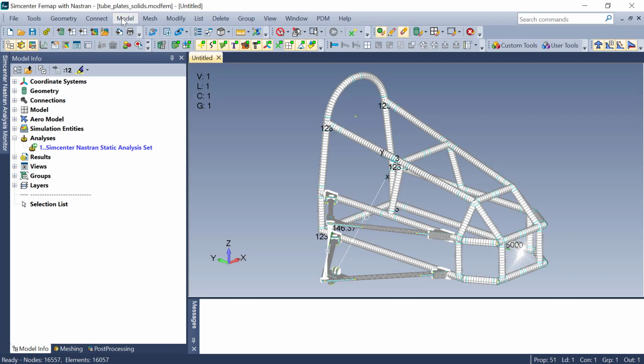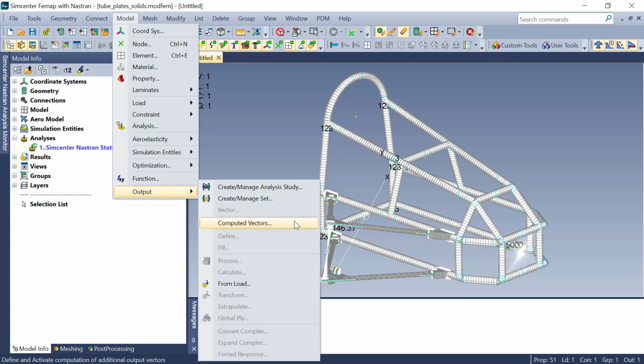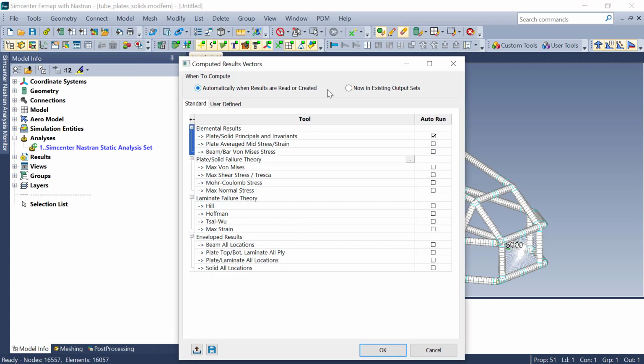New in Simcenter Femap 2301 is a feature called computed vectors. Computed vectors serves to get the analyst the additional output that may not be calculated by a solver. At the top level, there are two different options, specifying two different methods.